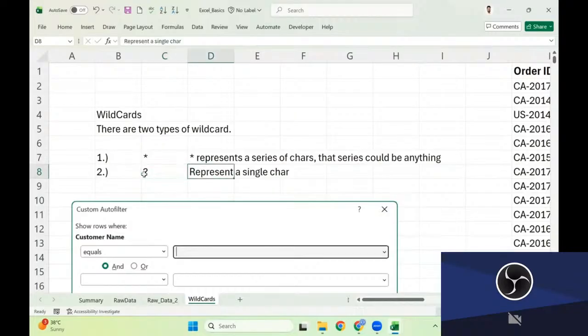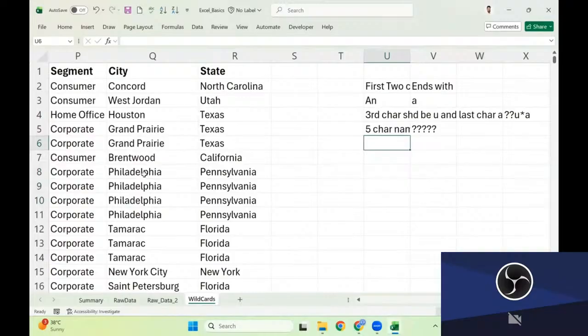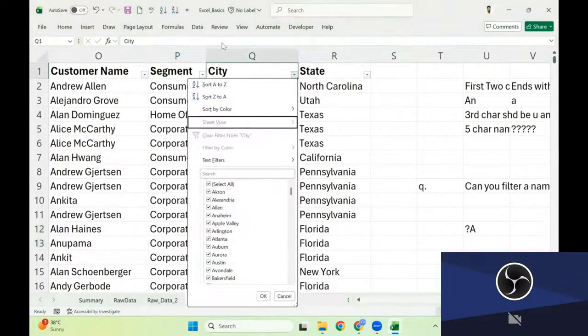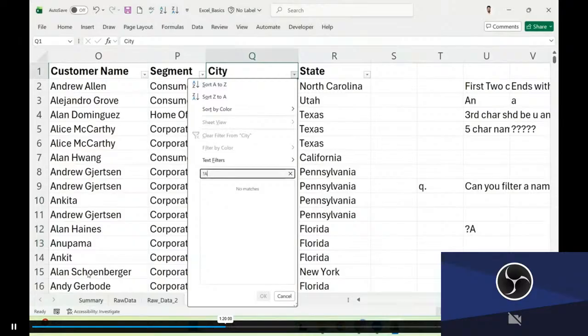Okay. A little bit complicated. I am asking another query. Can you filter a name where the last name starts with alphabet A? No, Sumit, what you have written, first character could be anything. Try to understand. First character could be anything, and then A. Look at this. First character could be anything, then A. I don't have any answer.